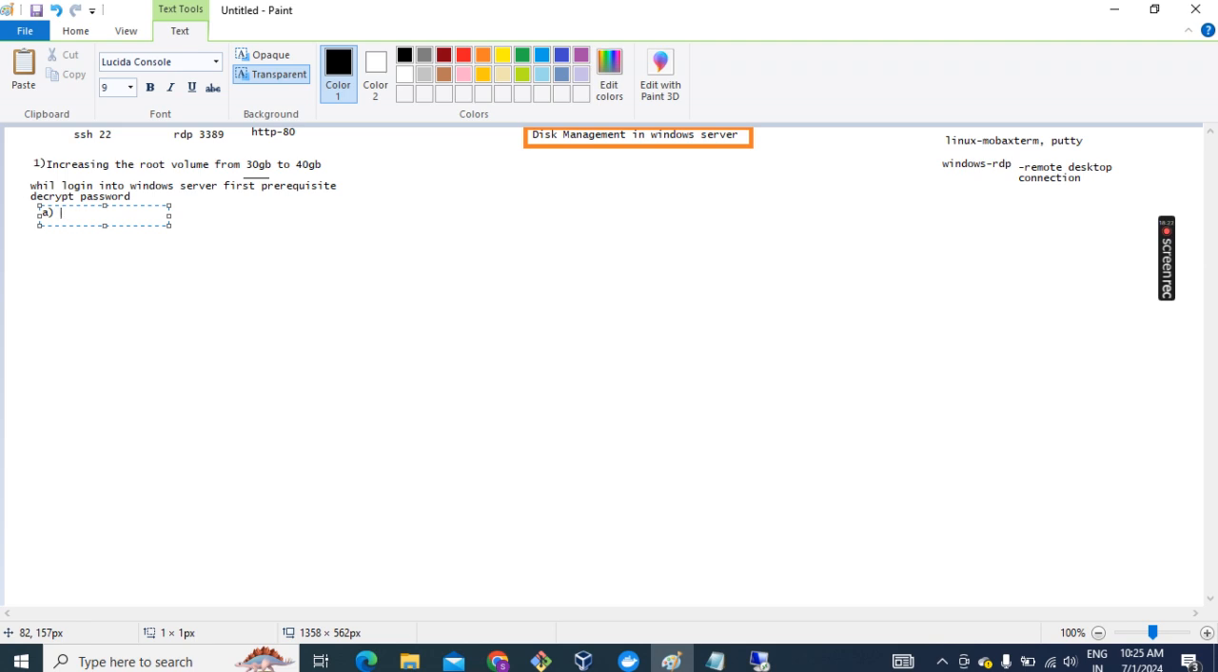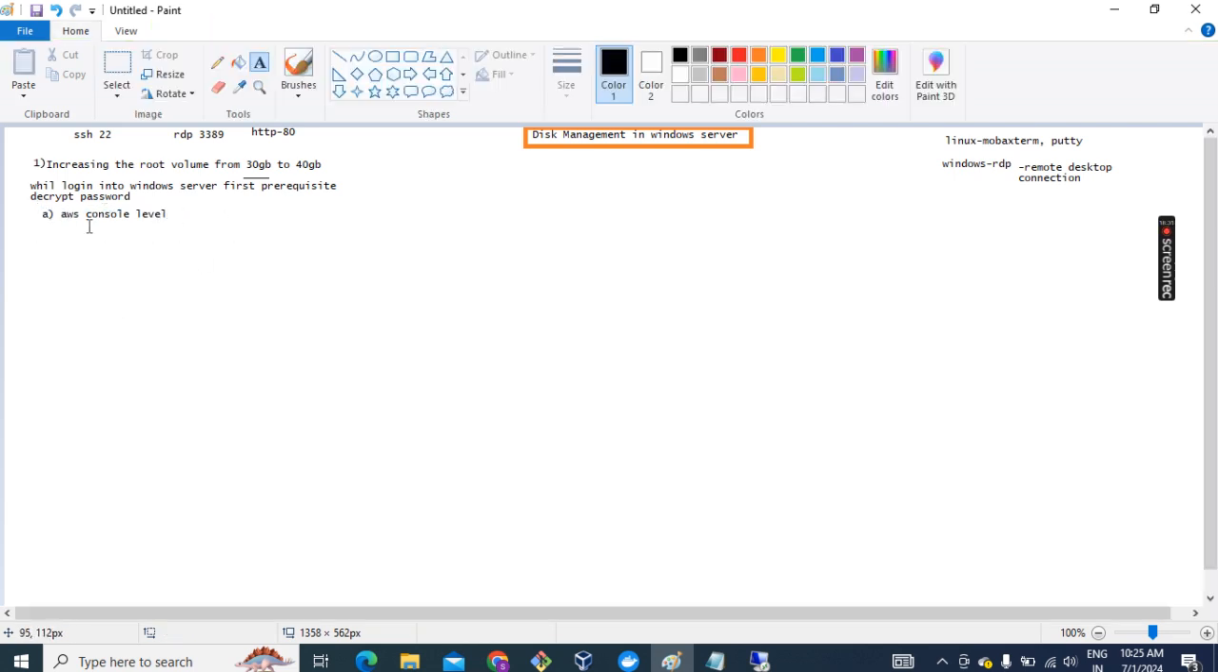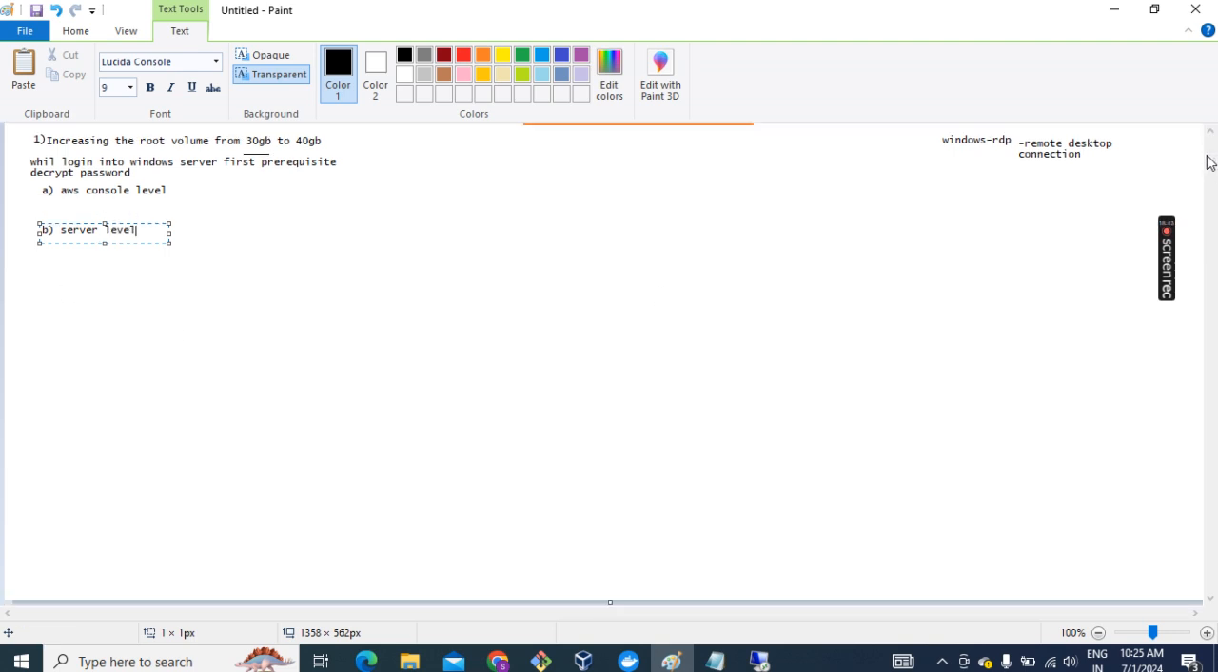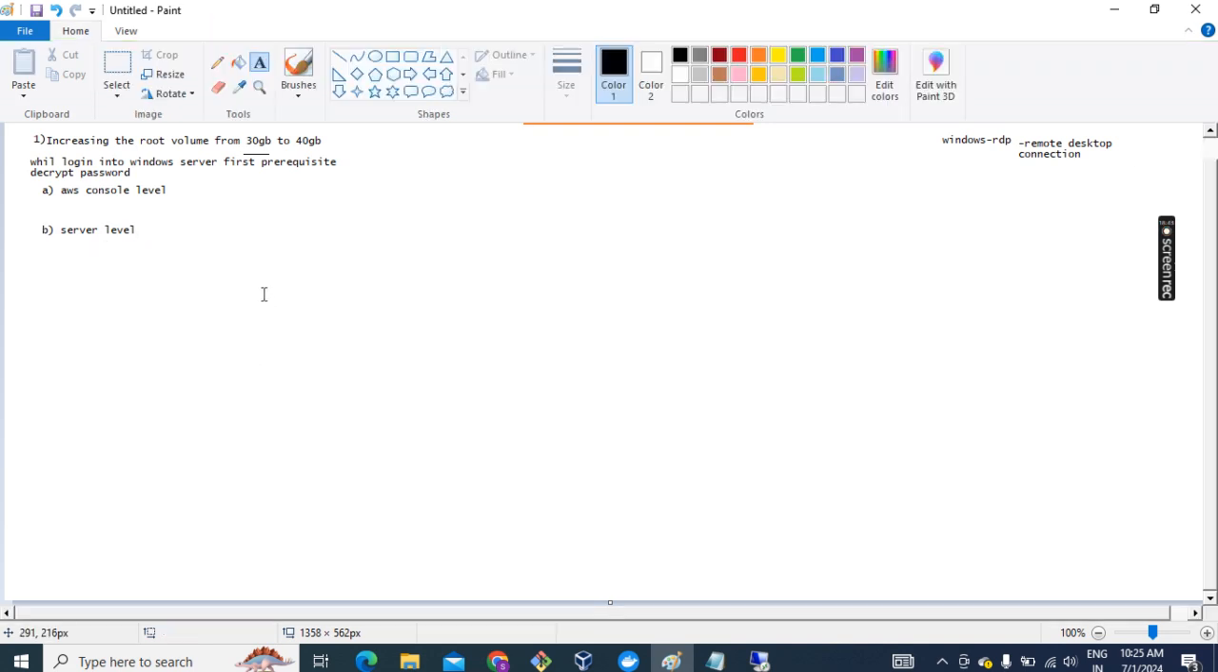You can do it at the AWS console level. The first step is to do the task at the AWS console level, and the next task is at the server level. Okay, so same like Linux disk management that we discussed in the previous class, it will be in a similar way.